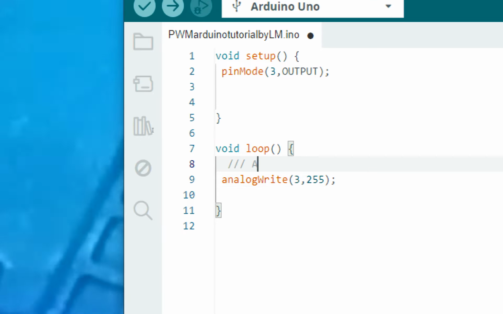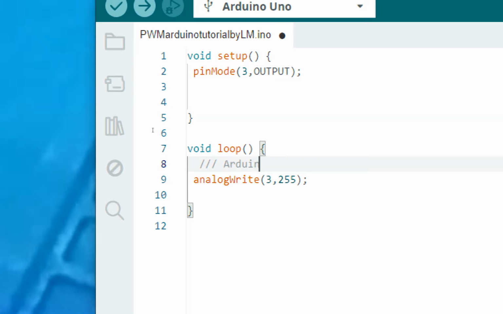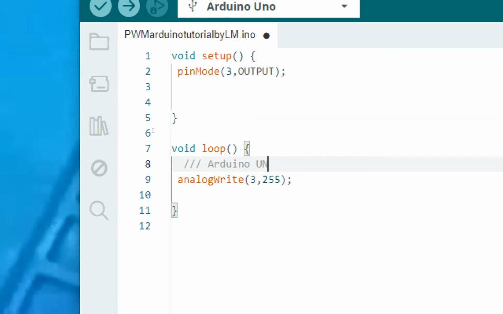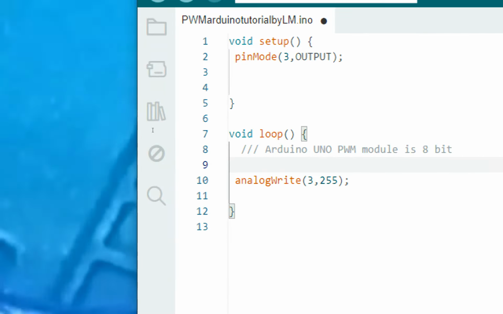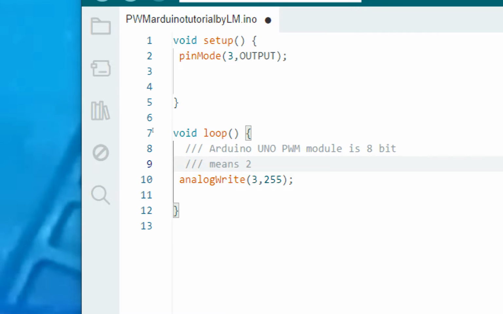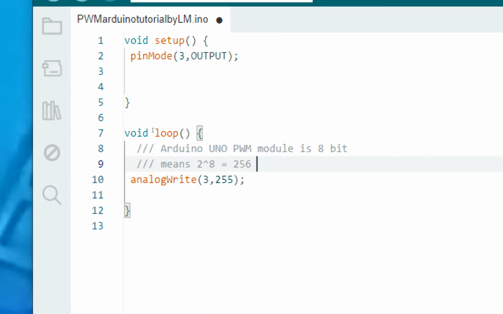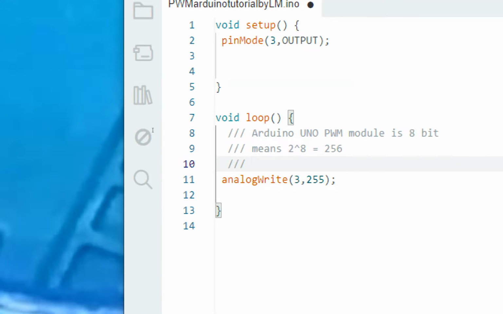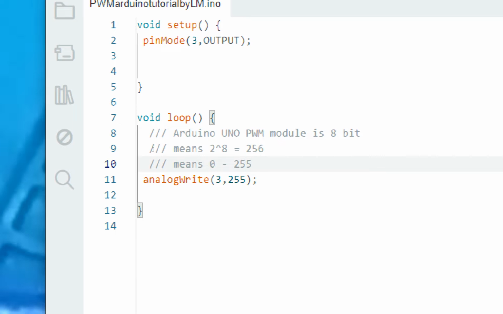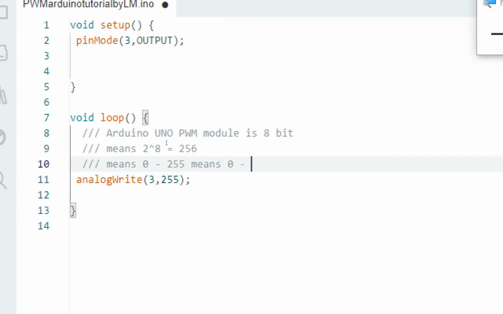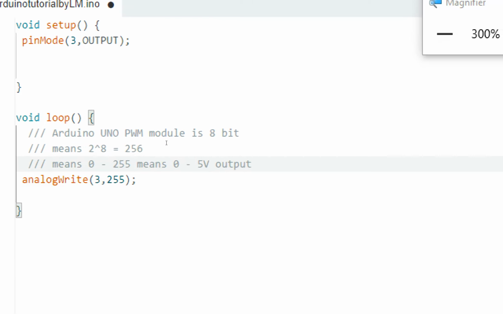See, the Arduino UNO PWM module is 8-bit, meaning 2 power 8 equals 256. This means the value is from 0 to 255. So the maximum duty cycle we can set is 255, which means 5 volt, meaning 0 to 5 volt output. So the duty cycle we will set here, like 0 means it's 0 volt, and 5 volt means it's 255. So it will be like this.